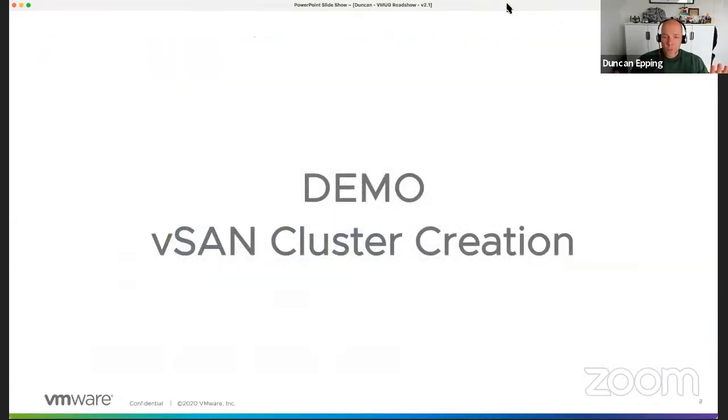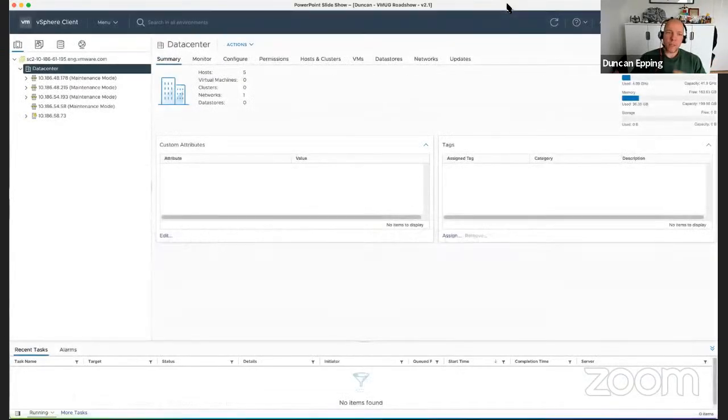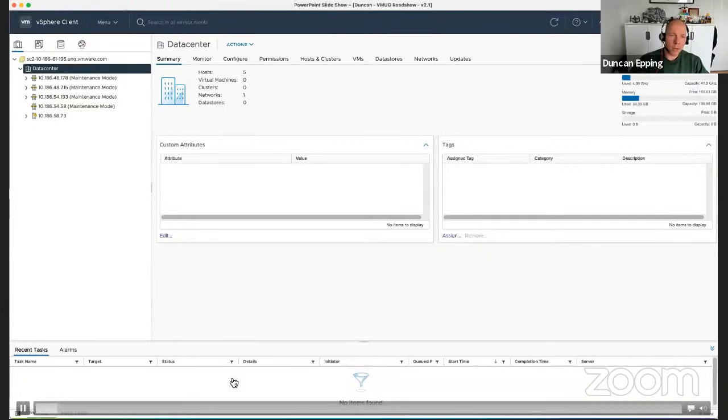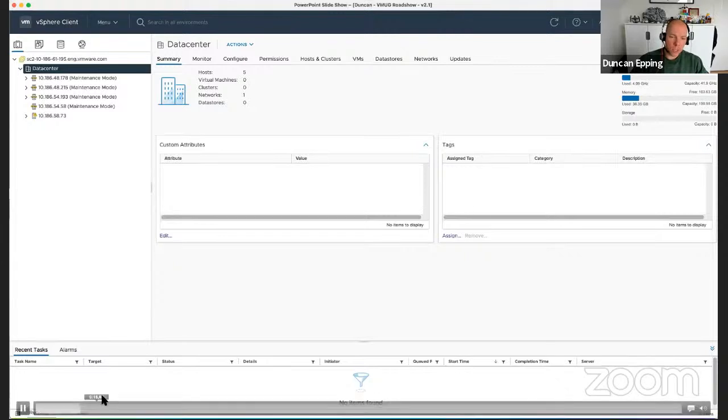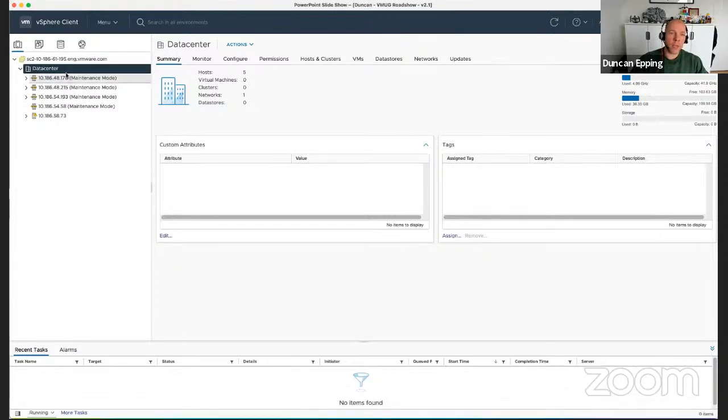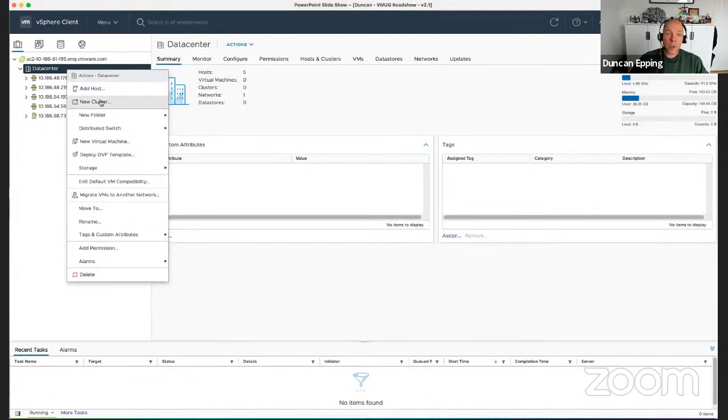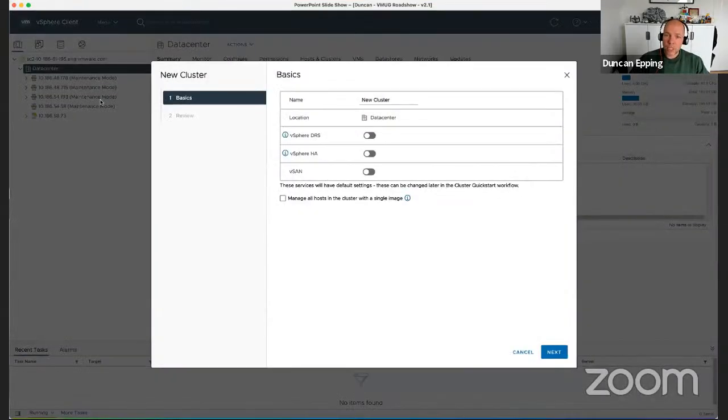Now, let me show you straight away, right? So if we have a vSphere environment, as you can see, we have a cluster available here. What we can simply do is start creating a new cluster. So let's go ahead and create a cluster object. We click new cluster. We can simply enable the services that we would like to have enabled. In our case, that's going to be DRS, HA, and vSAN.